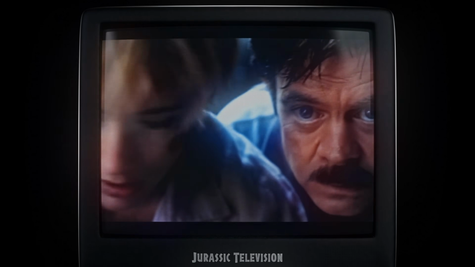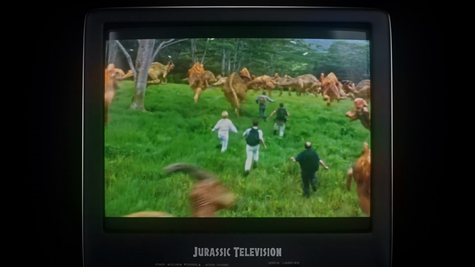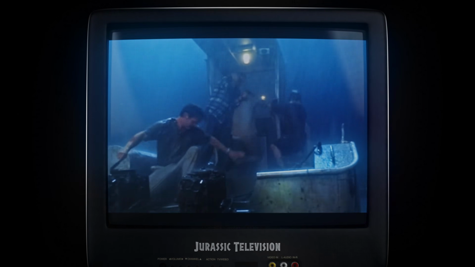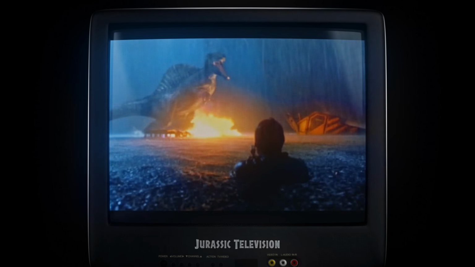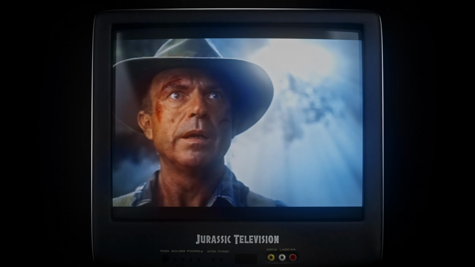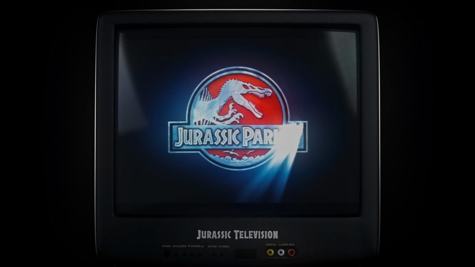Now, before you say anything, I know Jurassic Park 3 isn't everyone's favorite, but I think it deserves more love. It's not perfect, but it delivered some of the most intense sequences in the franchise. And for me, it holds a special place in my heart because it was the first Jurassic Park movie that I got to see in theaters as a kid. So I have a lot of love for it, even if it's not the best.